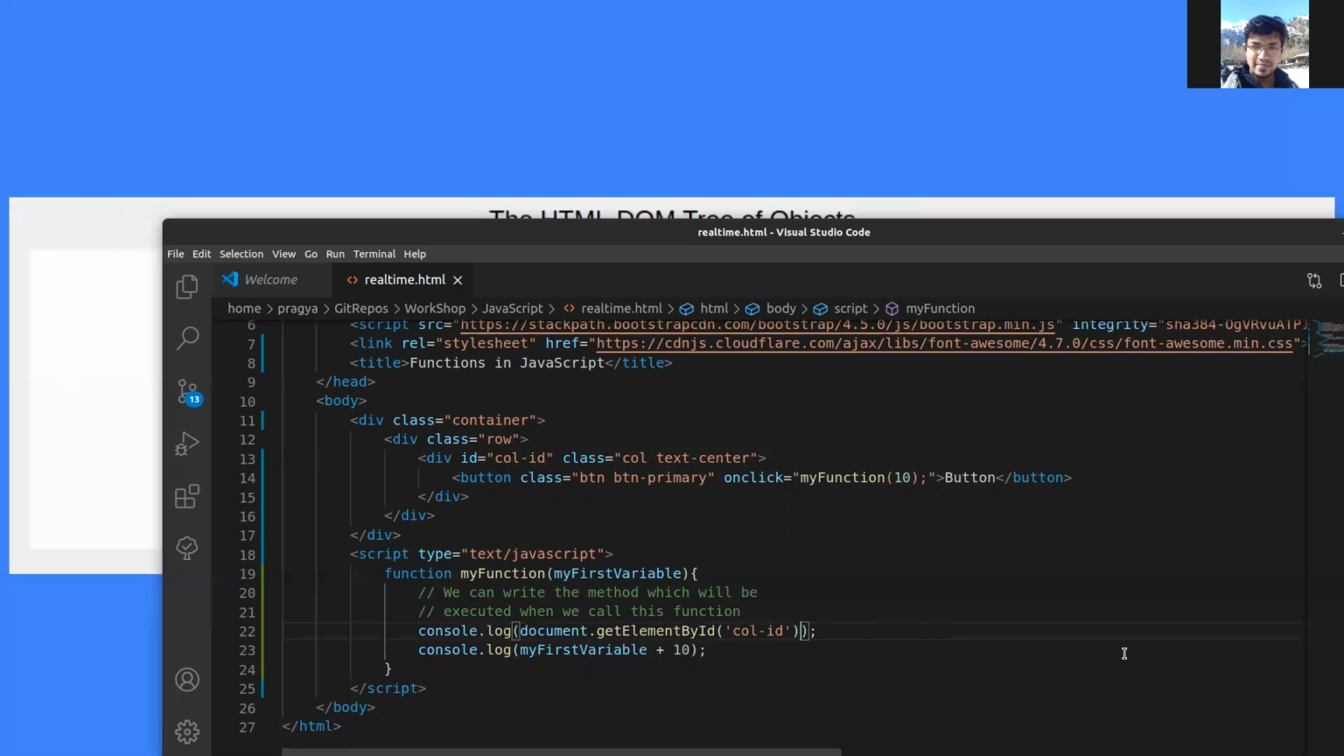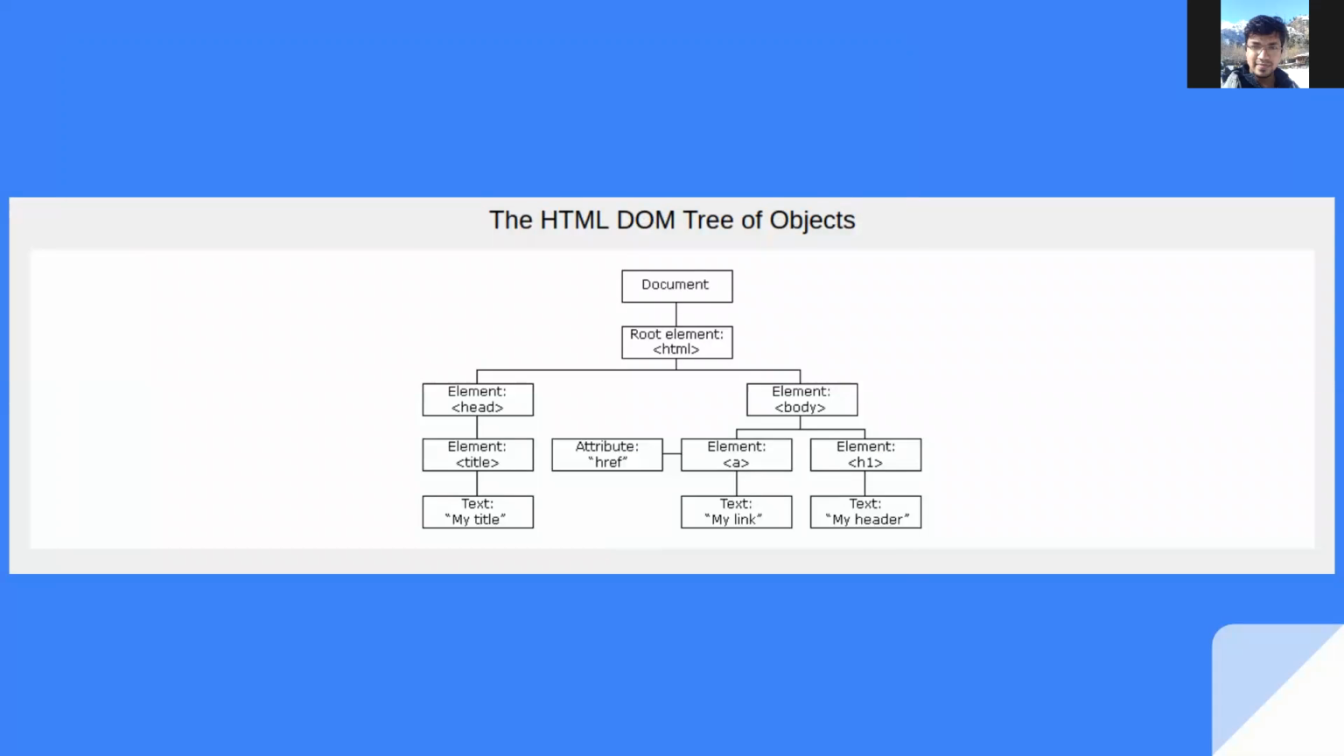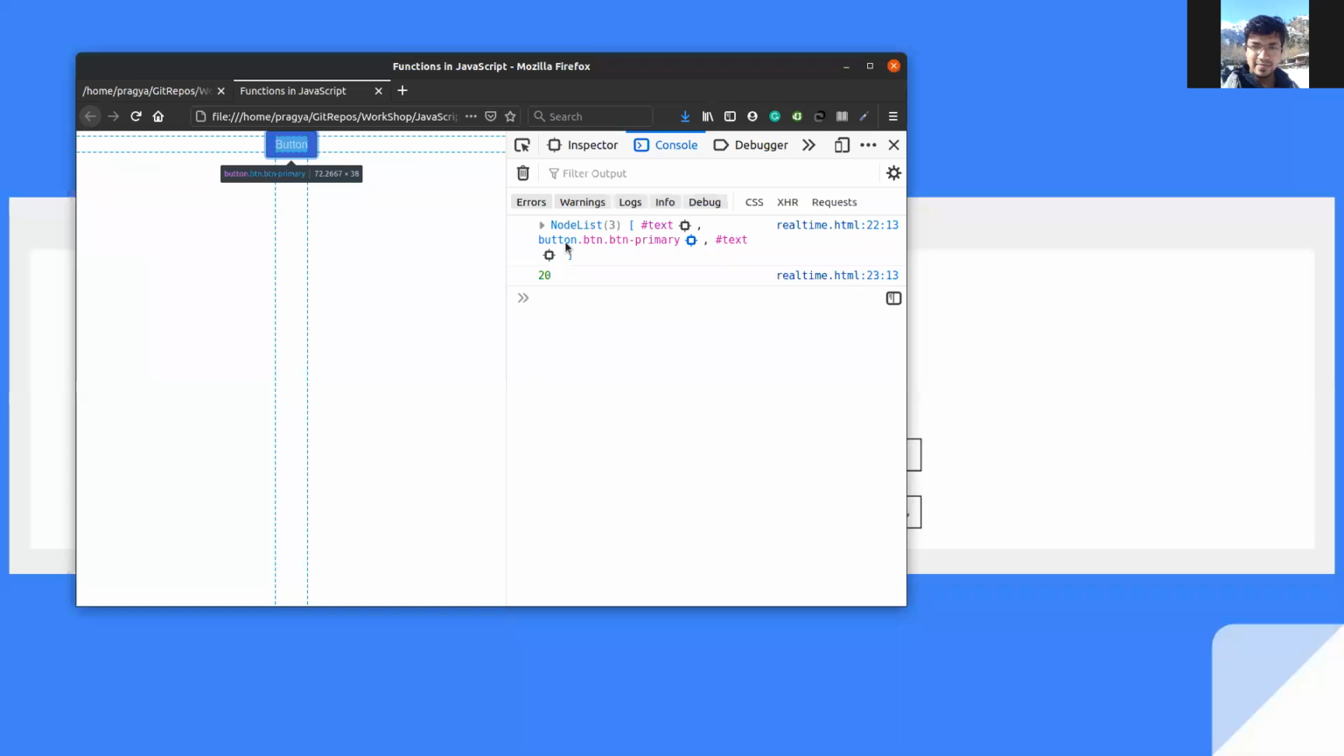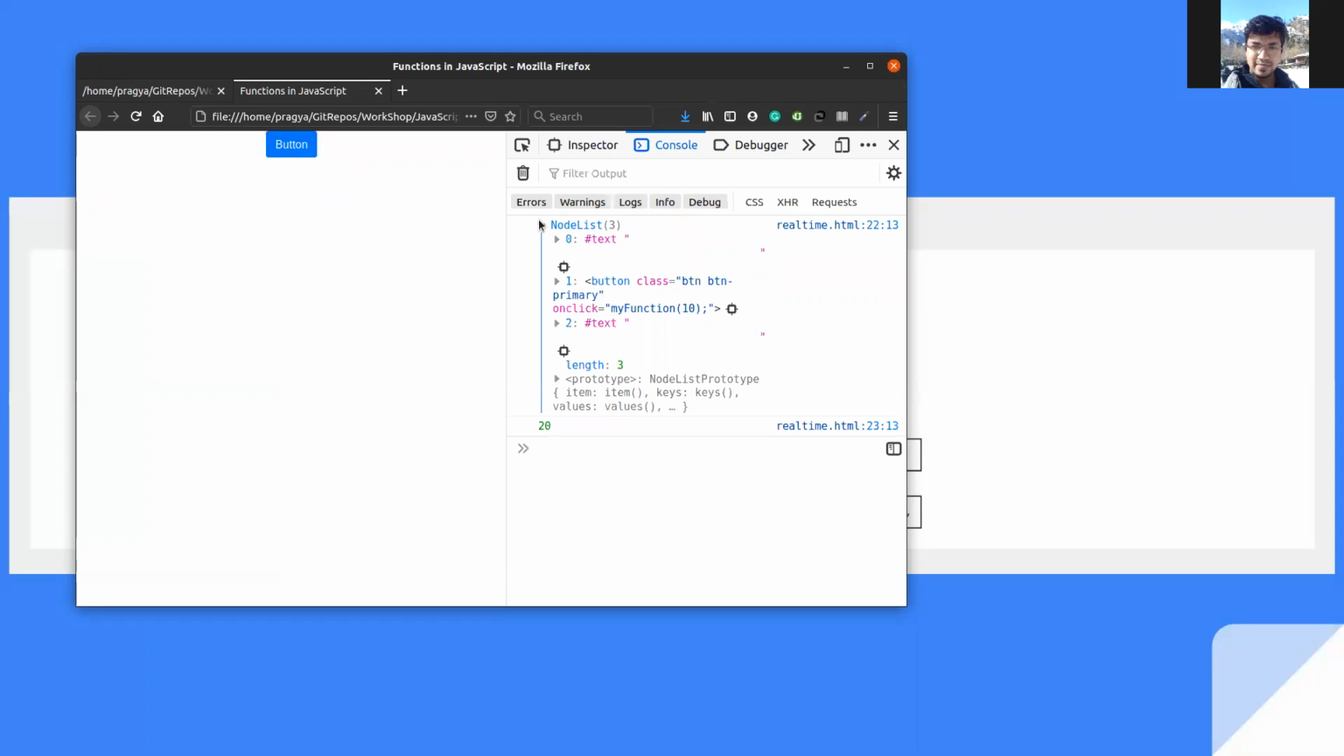So after getting the element by ID, I'll do dot childNodes. Let's see what's getting printed on the debugger log. So when I click on the button, you can see we have a node list which has the size 3. The first is the text, next is the button, and third is again a text. So what we want is actually the button. So this node list follows a zero indexing, which means it starts from 0. So if we do node list of 1, we should be able to access our button.